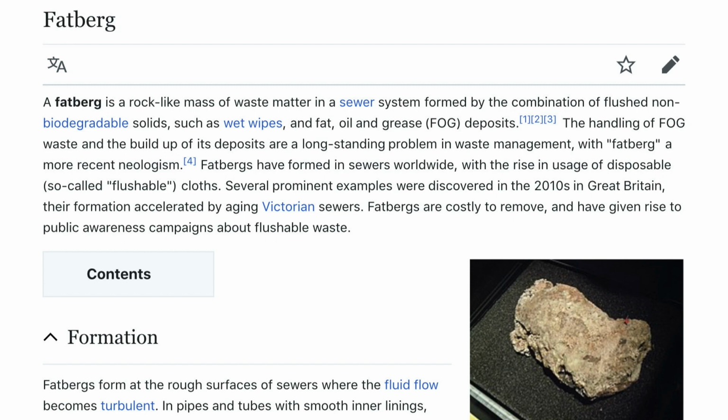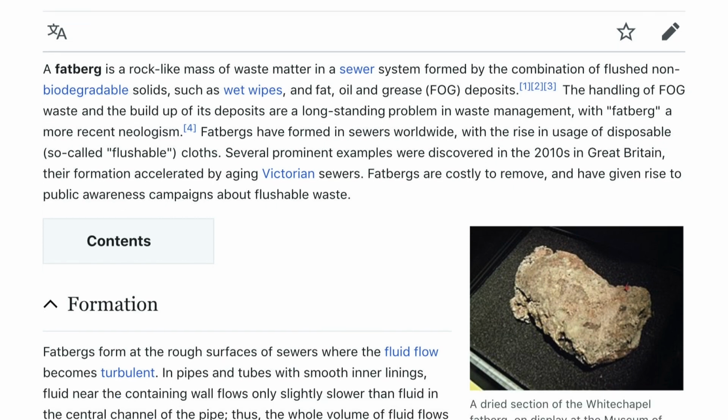Fatbergs have formed in sewers worldwide, with the rise in usage of disposable, so-called flushable cloths. Several prominent examples were discovered in the 2010s in Great Britain, their formation accelerated by aging Victorian sewers. Fatbergs are costly to remove and have given rise to public awareness campaigns about flushable waste.